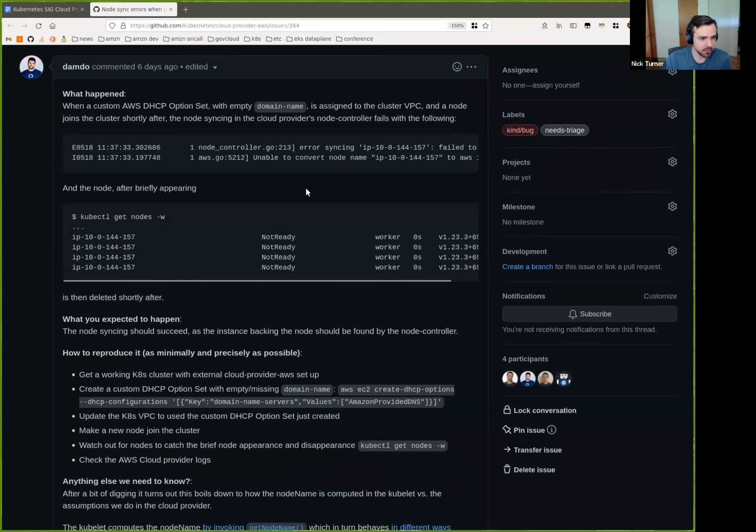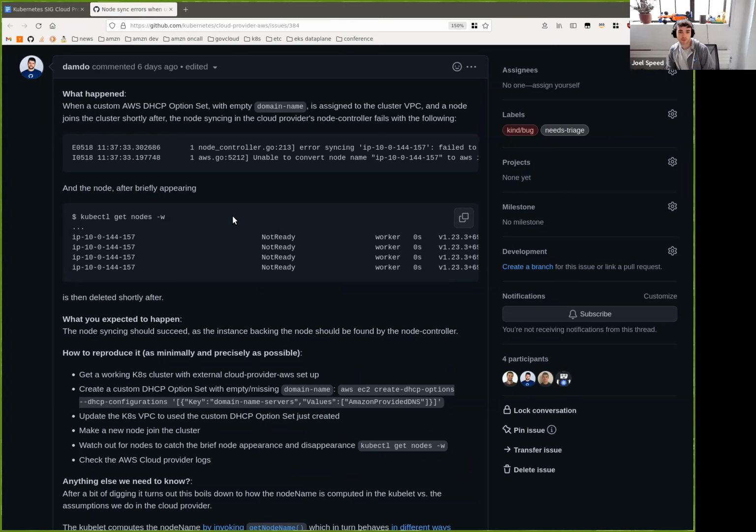So a couple questions. Are you saying this does work if the DHCP option set is not empty, like if there's an actual domain name there? Yeah, if you put an actual domain name, it works fine. If it's empty, it doesn't work. Okay, and so what's the use case for having that empty? Because I'm not sure if I've seen that before. Yeah, good question. Can't remember that one.